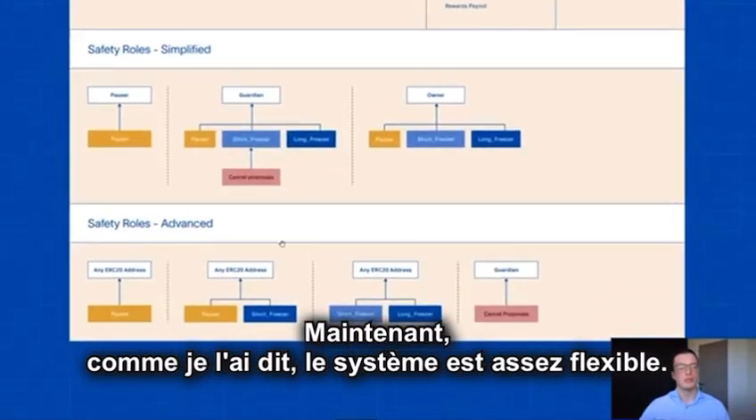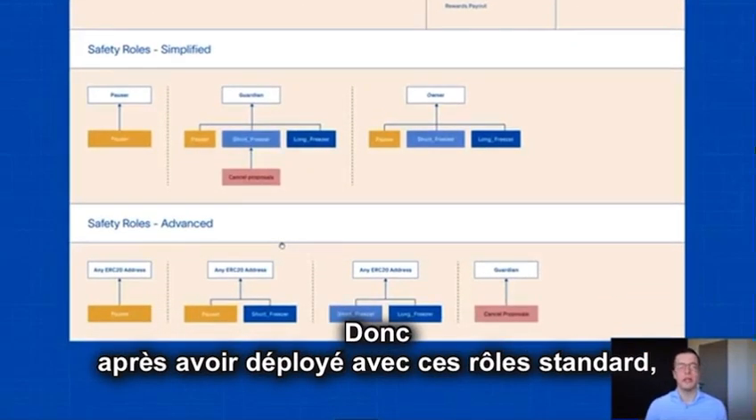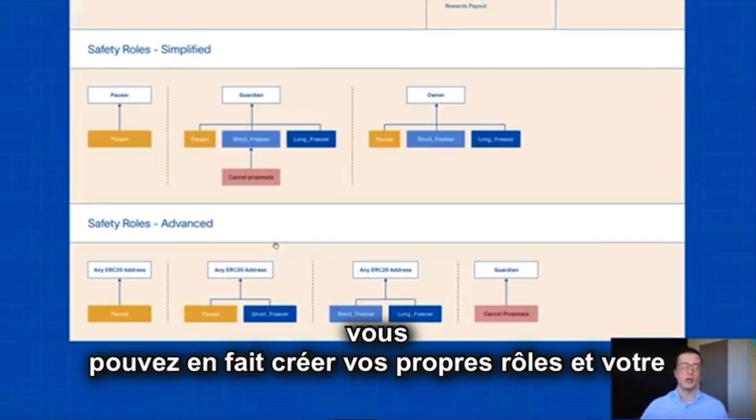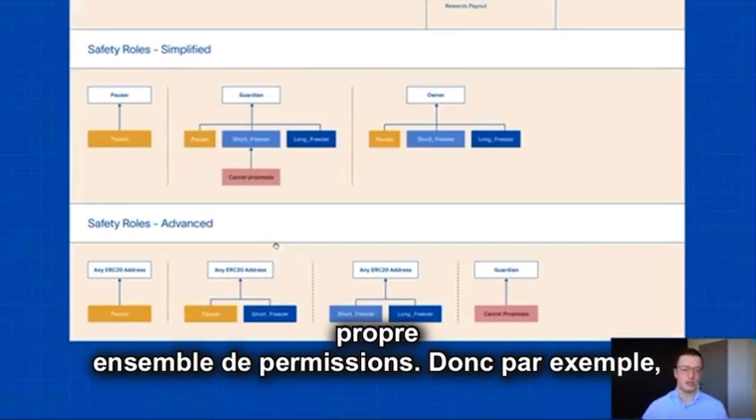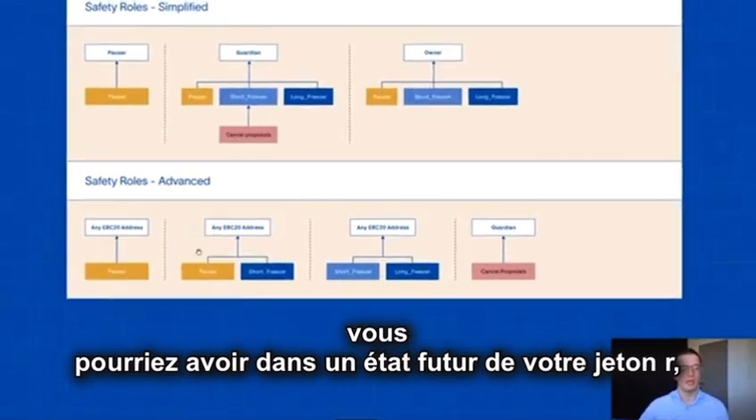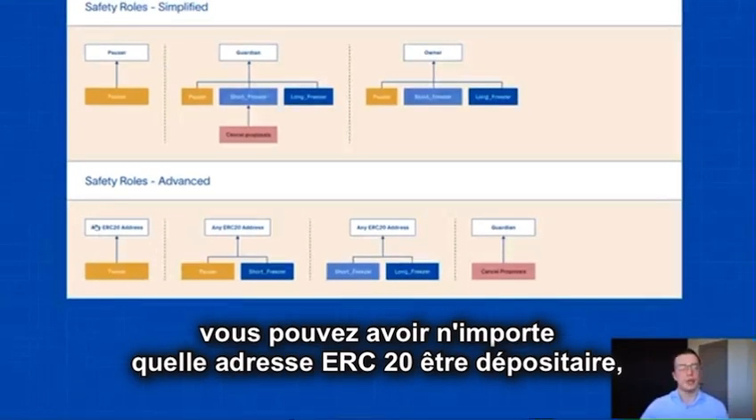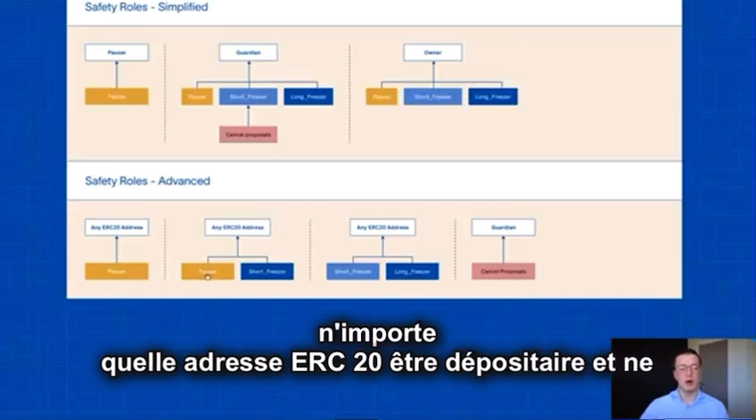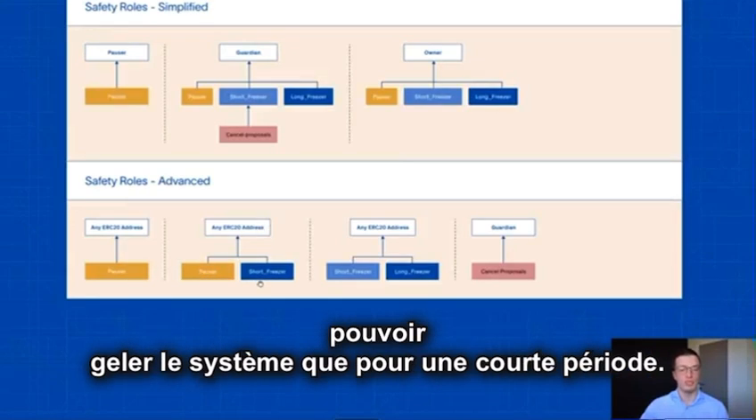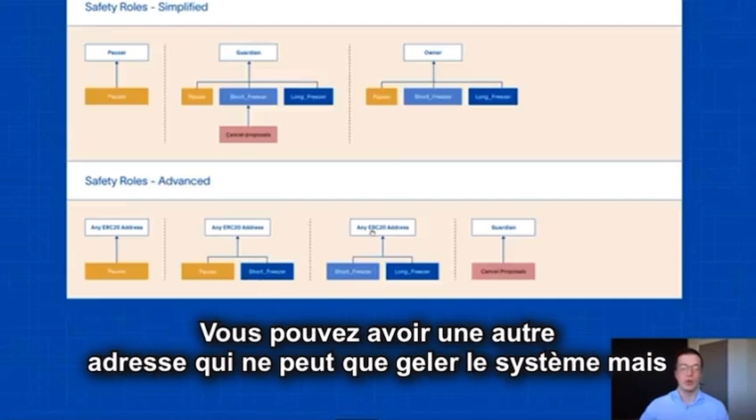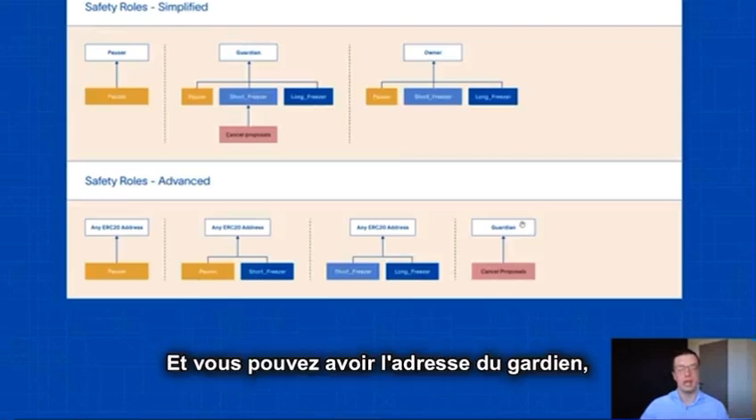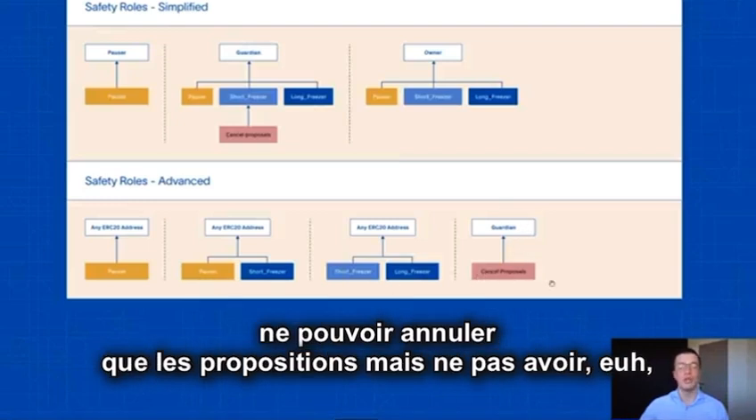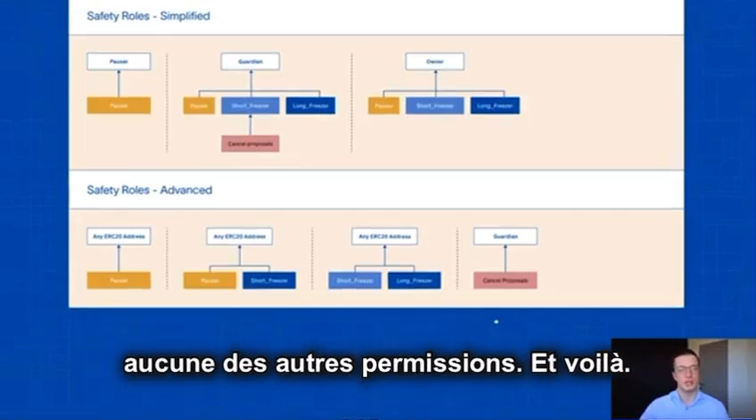Now, as I said, the system is pretty flexible, so after deploying with these standard roles, you can actually create your own roles and your own set of permissions. So, for example, in a future state of your RToken, you can have any address be the pauser and only be able to freeze the system for a short period of time. You can have another address that can only freeze the system but not pause the system. And you can have the Guardian address only be able to cancel proposals but not have any of the other permissions. And there we go.